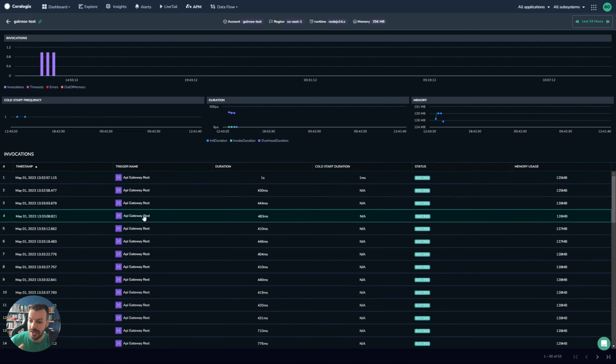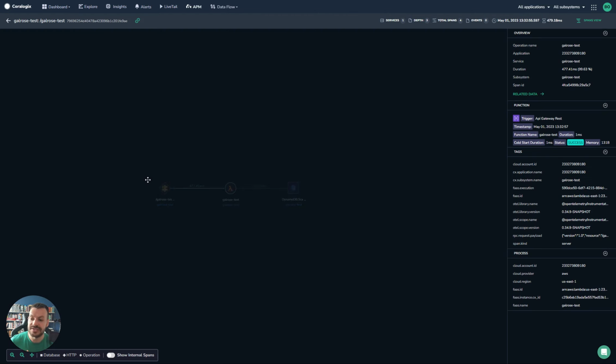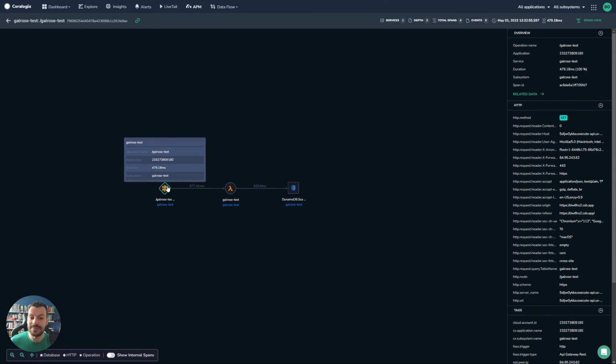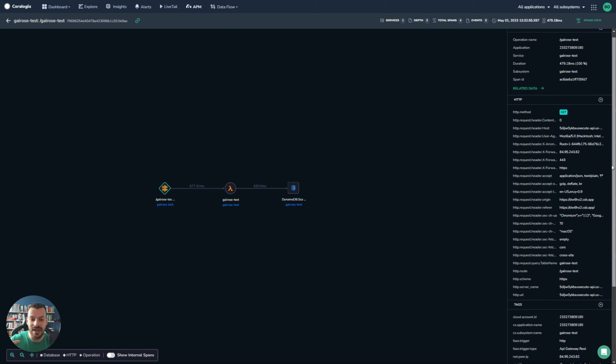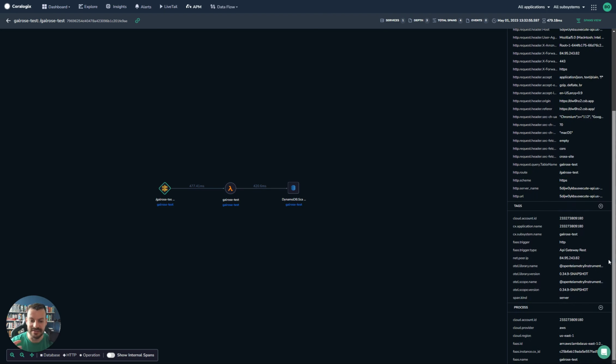If I open up one of these invocations, this actually takes me to the trace, and this is a trace linking together the full invocation. So I can see that AWS API Gateway invoked this Lambda on this endpoint, and I can see the HTTP request headers, the X-Forwarded-For headers. I can see the tags associated with that piece of infrastructure, and so on.